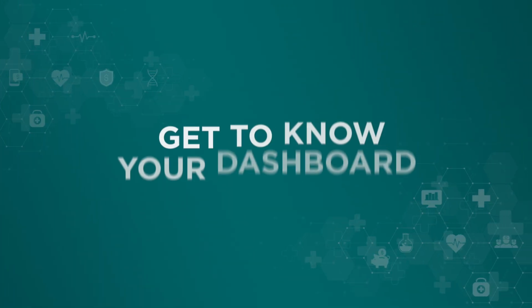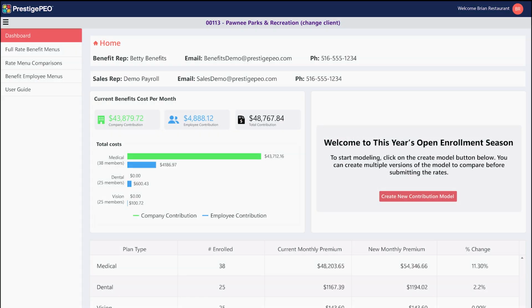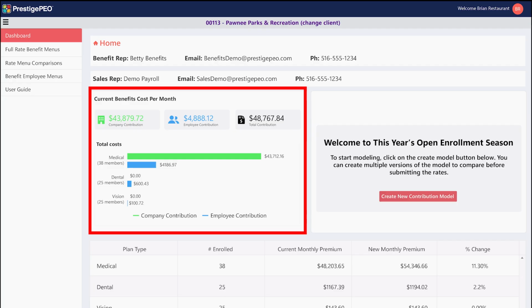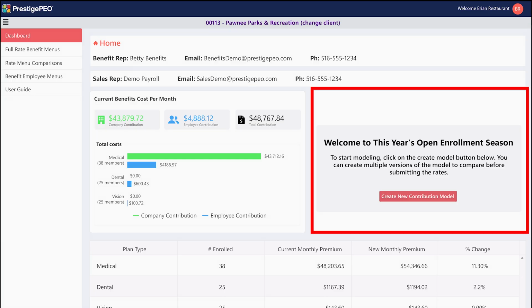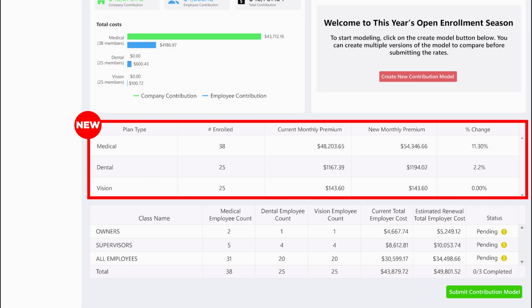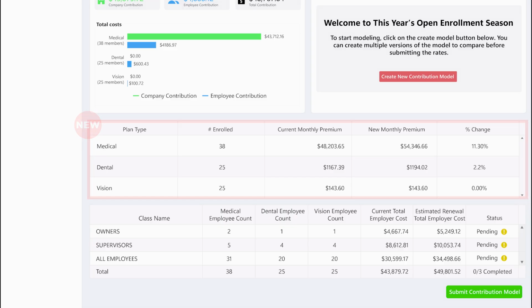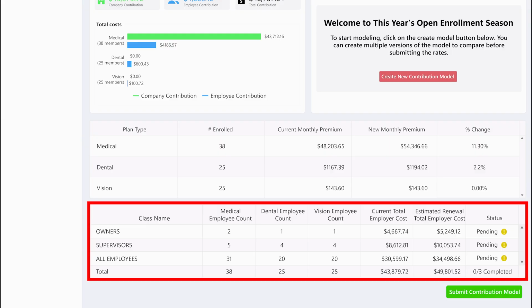Get to know your client dashboard. The client dashboard is split into 4 separate sections. The left section shows your current benefit cost per month. The right section is where you can create up to 3 contribution models for the upcoming year's benefits plans. The newly added middle section provides a side-by-side view of the current and new monthly total premiums for ease of comparison. The bottom section of the dashboard displays a breakdown of your benefit classes, along with estimated monthly employer cost based on the current year's contribution model and the new one you create.